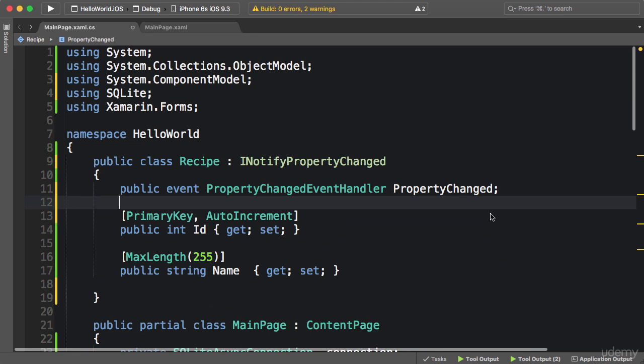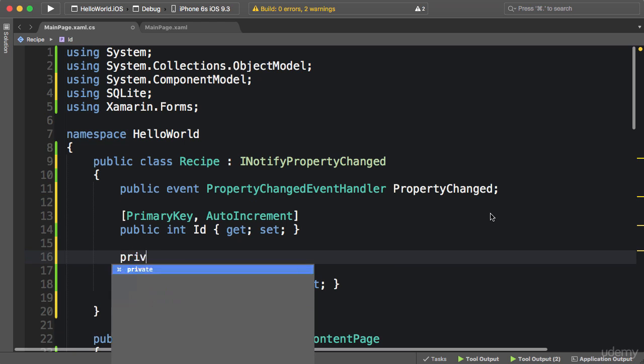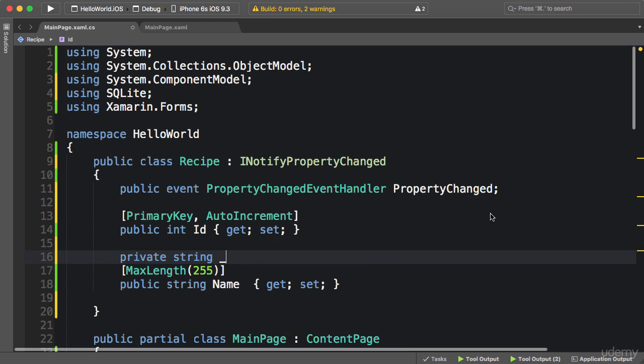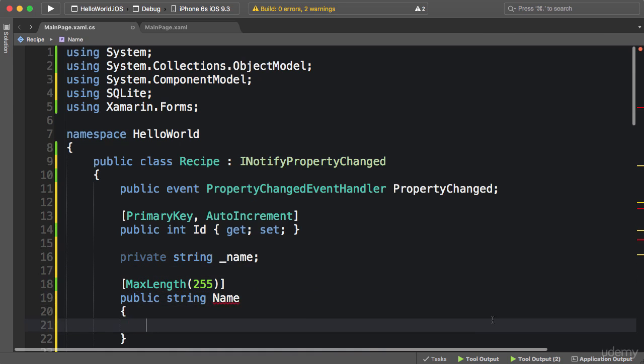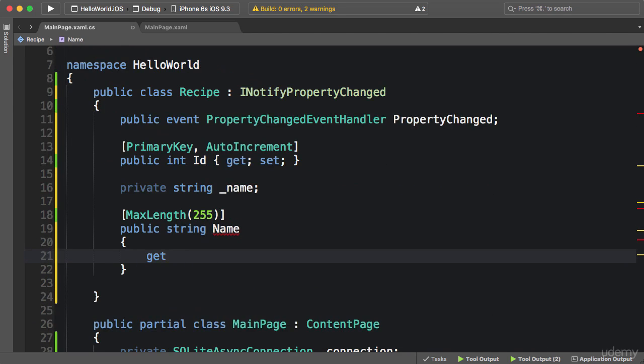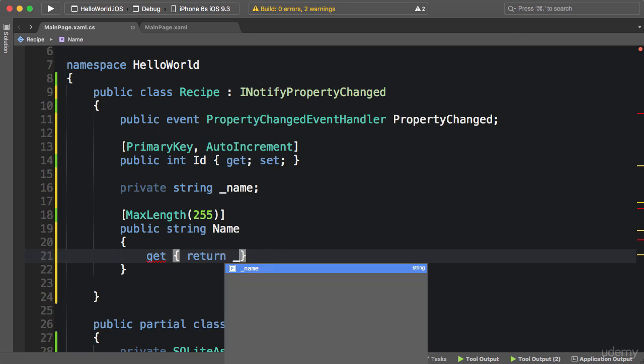Now, in this case, I want to raise an event when the name property changes. To do that, we cannot use an automatic property like here. We need to fully implement a property using a backing field. So first I'm going to declare a private string _name. So that's our backing field. Now for the getter, we're just going to return _name.